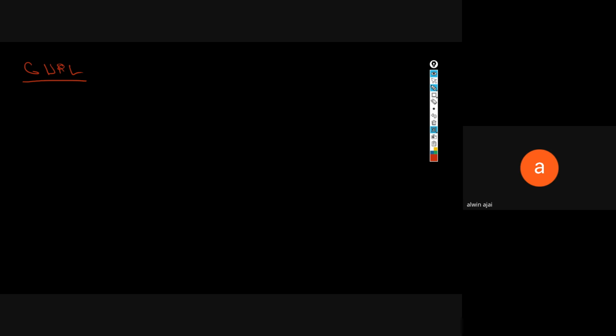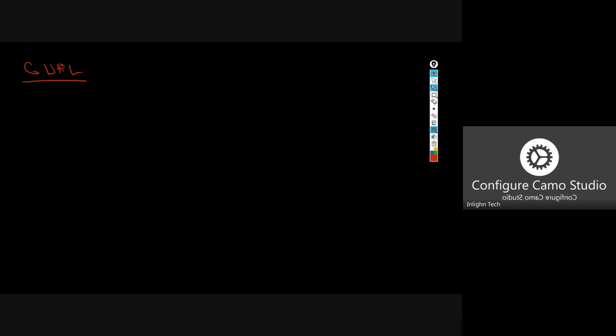Okay, now in simple terms, we'll discuss what curl is. Before that, what is the full form of curl? Does anyone know? Client URL. That's correct. Wow. So Client URL, as the name says, you can think of it like this: this is a command line browser, but there is a catch.